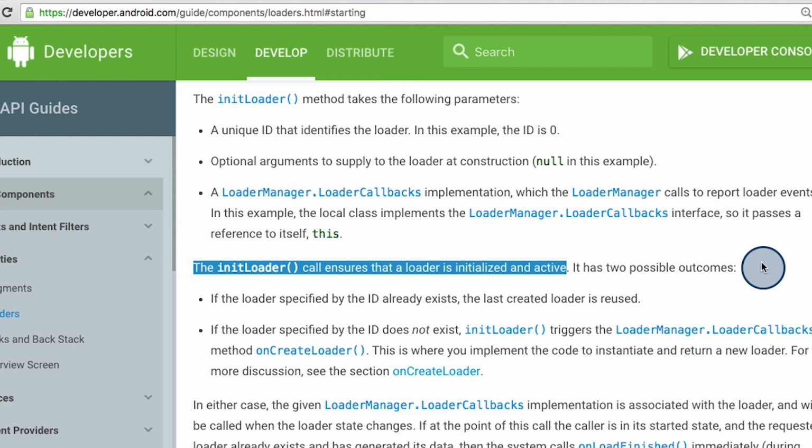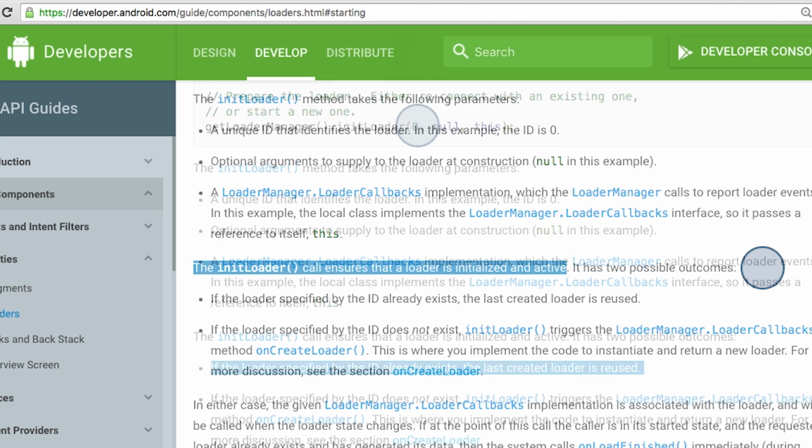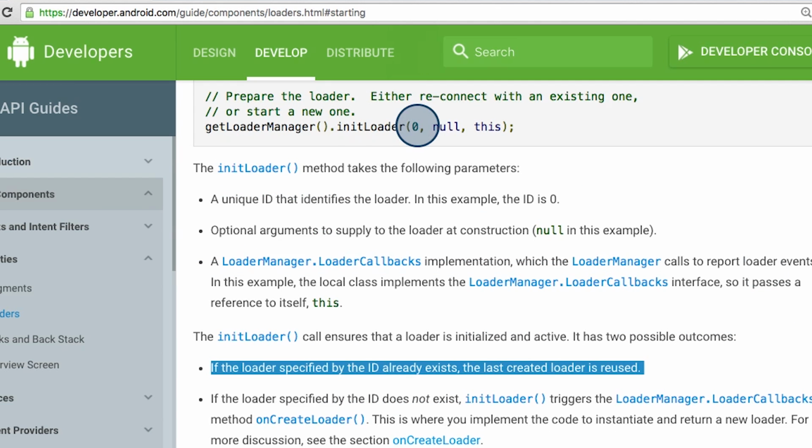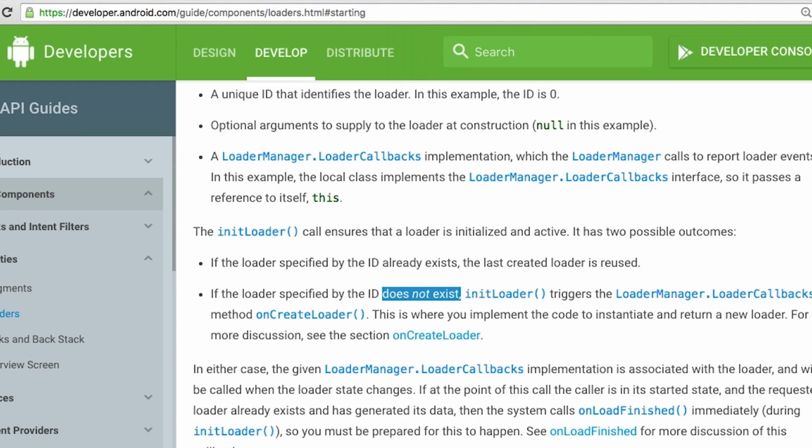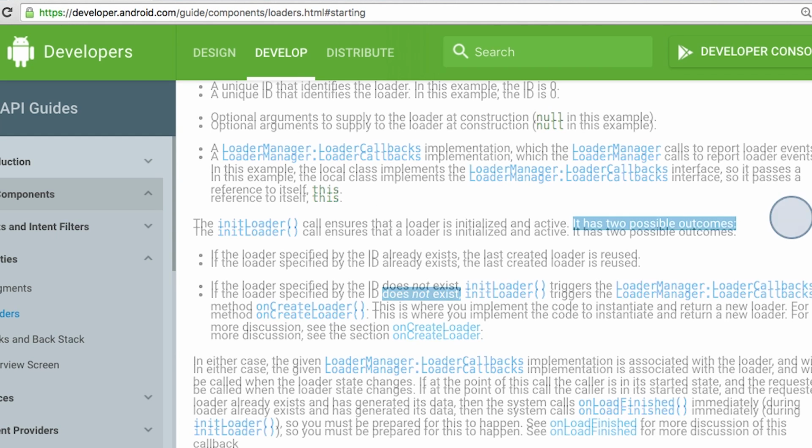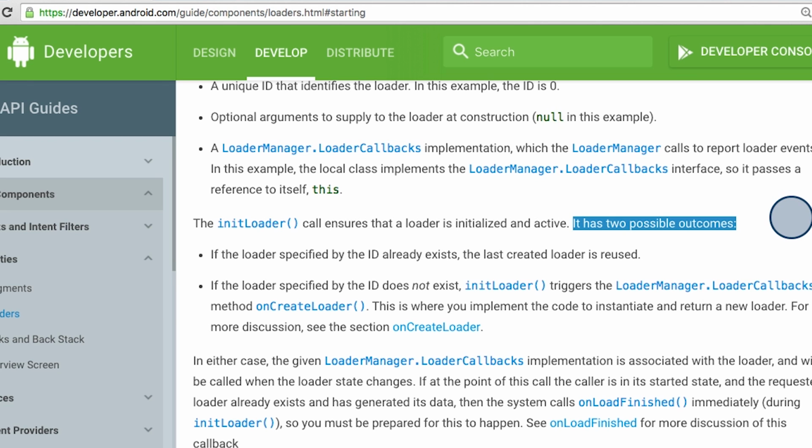We'll talk more about the loader callbacks later, but I want you to understand that the initLoader call ensures that a loader is both initialized and active. So if a loader with a given ID, say this ID 0, already exists, then we will reuse that last loader. Now if the loader with the ID doesn't already exist, then the loader callback onCreateLoader method will be triggered, which should return a new loader. Now, it's this behavior of reusing existing loaders that's completely essential. So when we rotate the device over and over again, the same loader will be used instead of creating a new one on each orientation change.